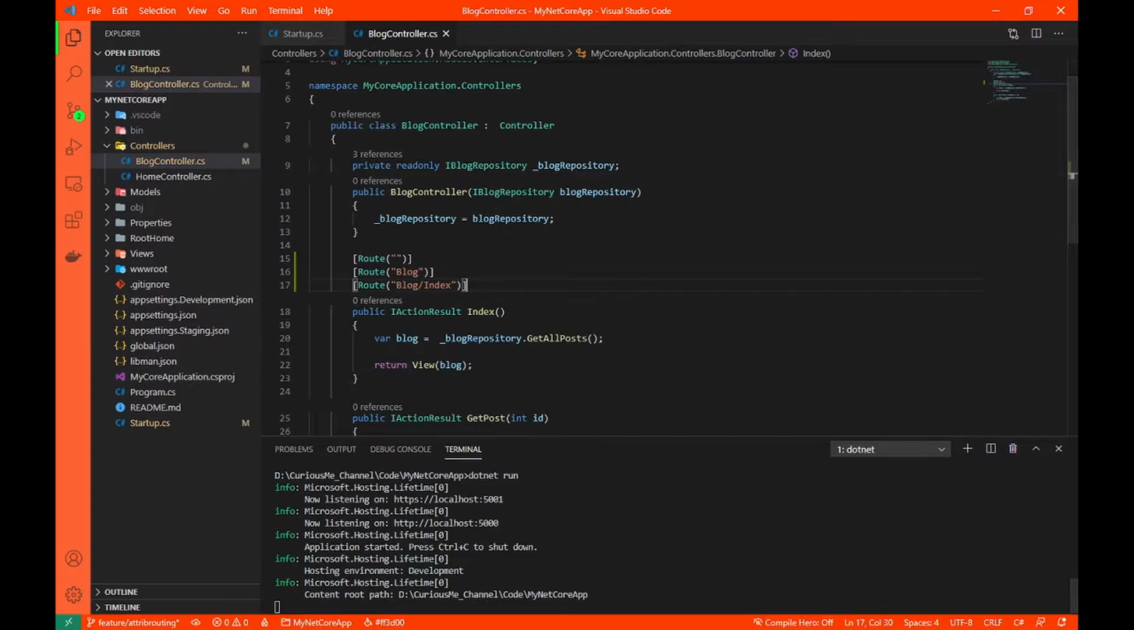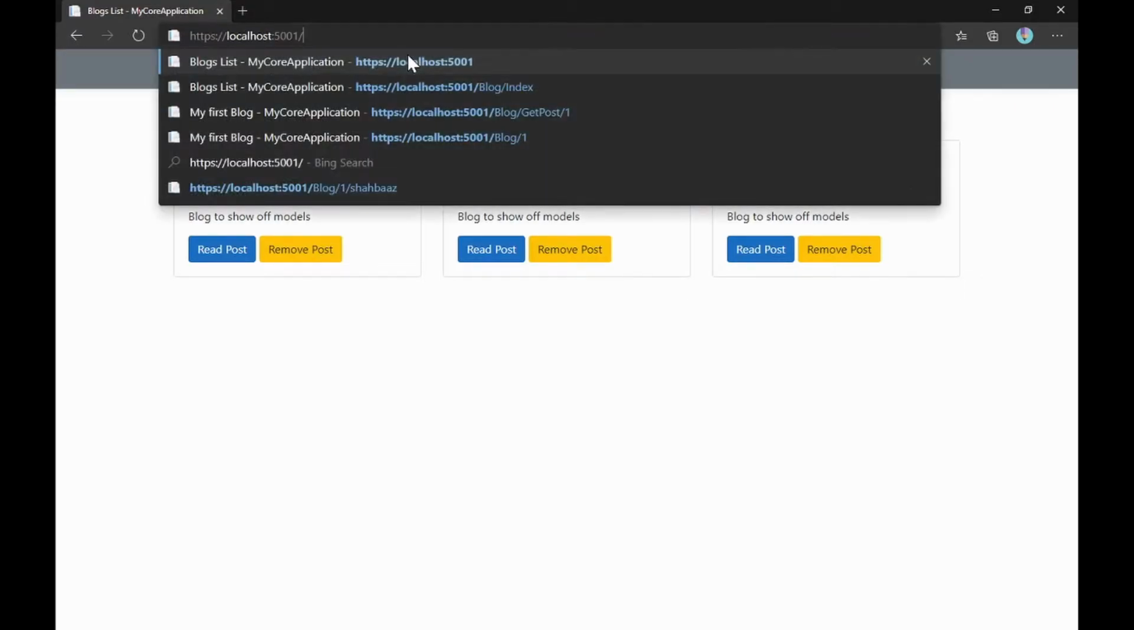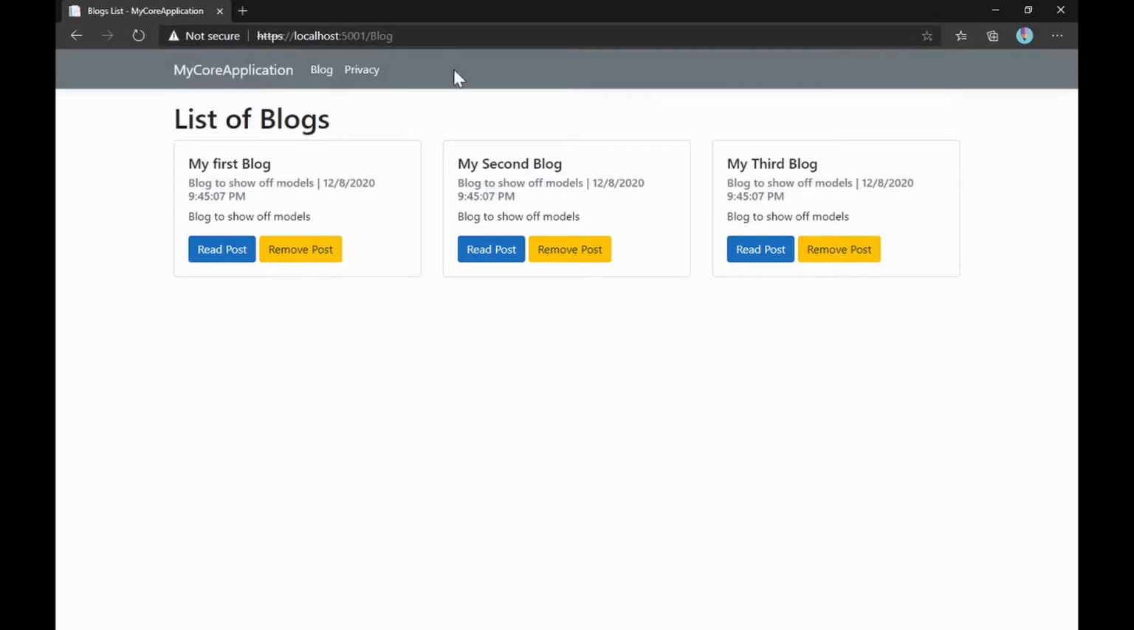Now let's go ahead and check each of these conditions. Right now there is nothing, so that's why we are on the blog page. When I write blog, then also I'll come to this similar page. When I write blog/index, then also I'll come to this page only. So this is what I have defined. Other than this, no route will work.